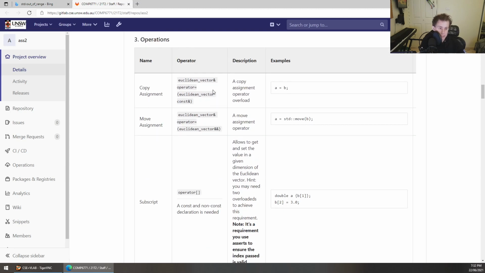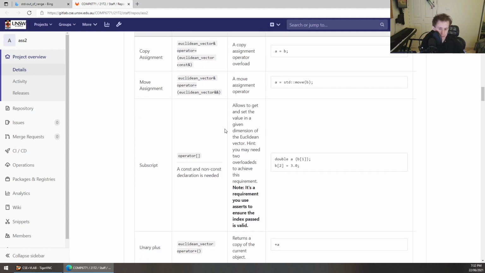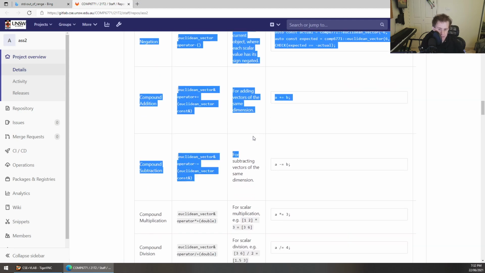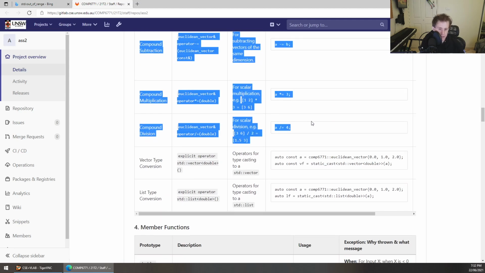And then we get into a whole bunch of operator overloads. We have operator equals. We have a copy assignment, a move assignment. We haven't done move assignments. That's next week as well. We have subscript. We have unary plus, negation, compound addition, like all the different kinds of operators on it.